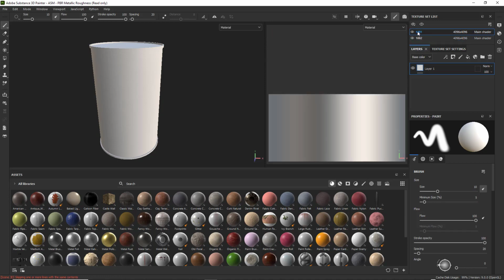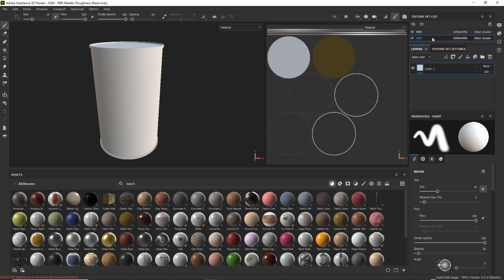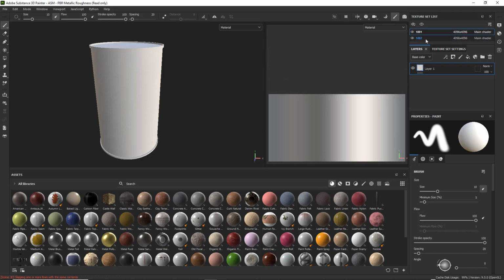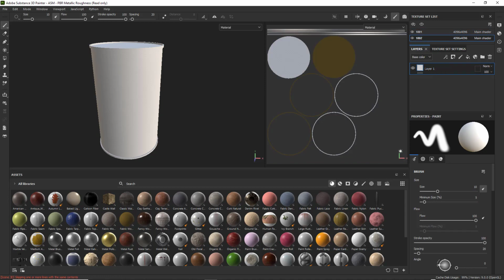We do not want to ever rename these. That will really mess things up. It won't work. So do not rename that stuff. You can rename the layers, whatever you want down here is fine, but do not rename these. Each one of these UDIM tiles has its own layer. So 1001 has its own layer, 1002 has its own layer, and so on and so forth.